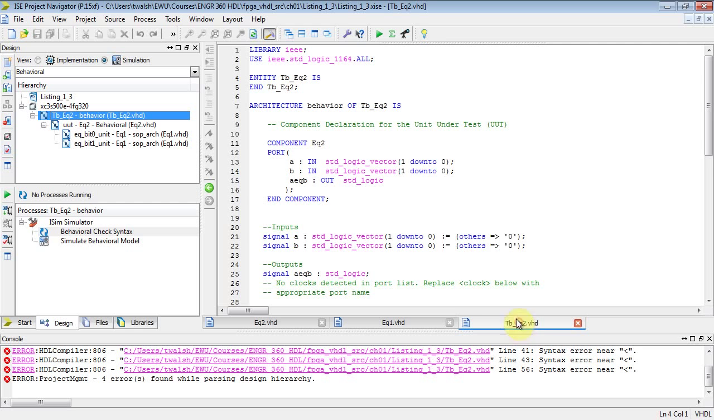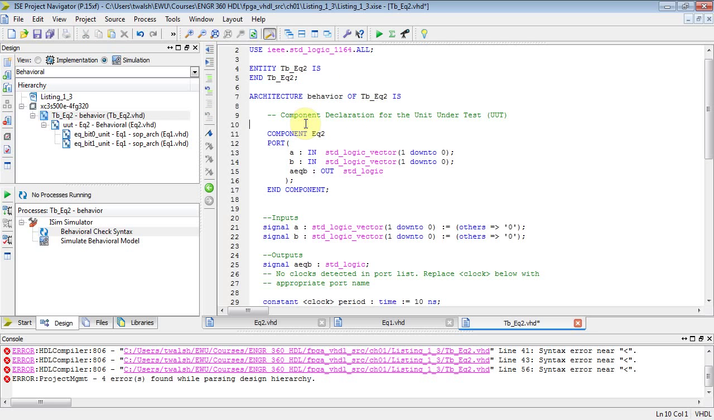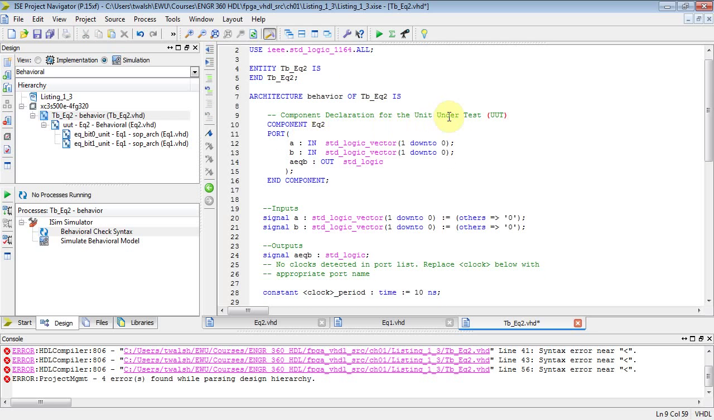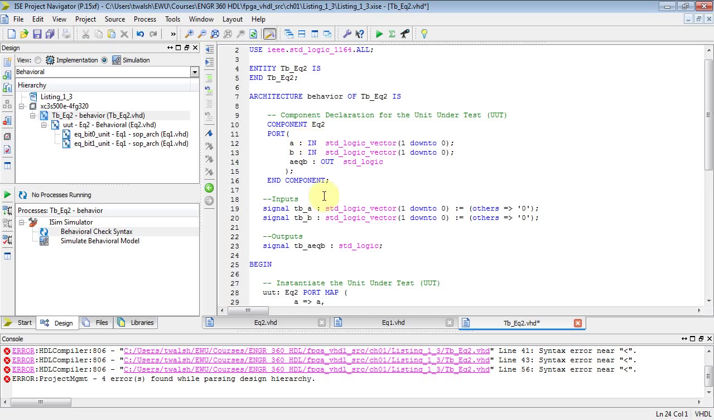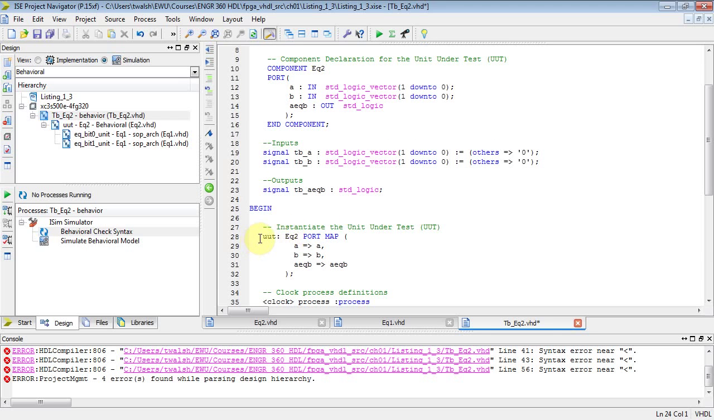So if we go over here to test bench EQ2, notice it has a library statement, it has an empty entity block, and then the first thing you have to do is declare the component you're going to test. Well, there's a declaration statement for EQ2. Now it makes similar variables to EQ2, but I'm going to prefix those with TB for test bench, and then I'm going to call this one test bench AEQB, and then there's no clocks, so let's get rid of that. Now here's where I actually instantiate this, and I call it unit under test, UUT.